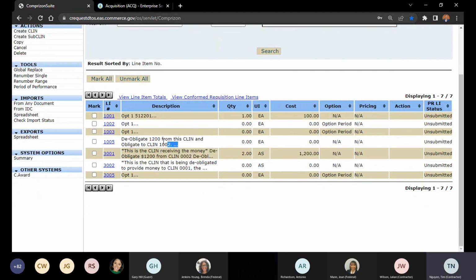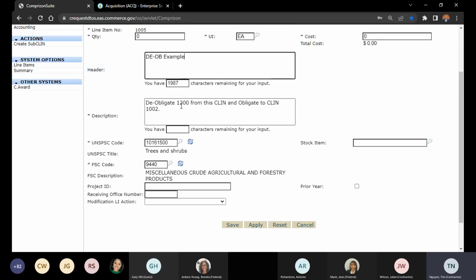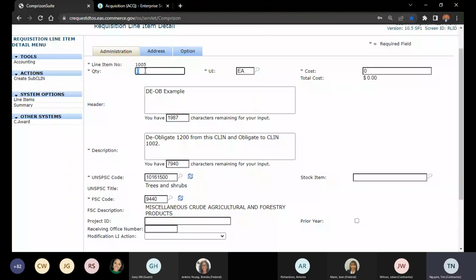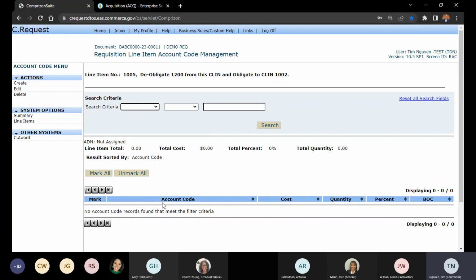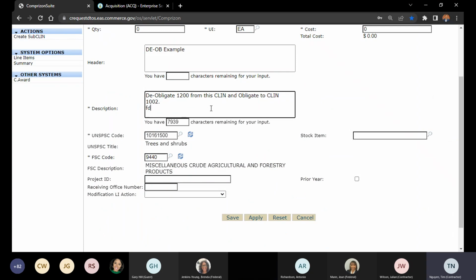So I'm going to open up CLIN 1005. This is our deob example. I'm going to deobligate $1,200 from this CLIN and obligate to CLIN 1002. Notice that I've got a 0 quantity here and a 0 cost here, and I have no accounting code here. I would need to input an accounting code in the description of the text. So 51, 22, et cetera, et cetera.